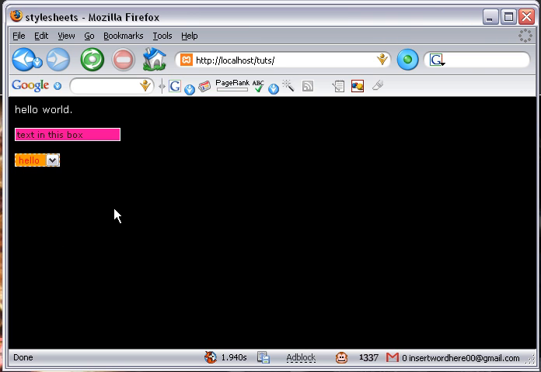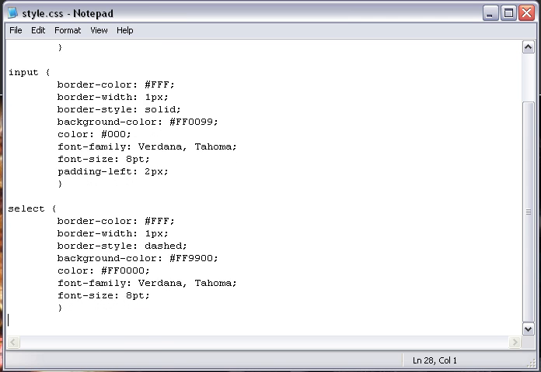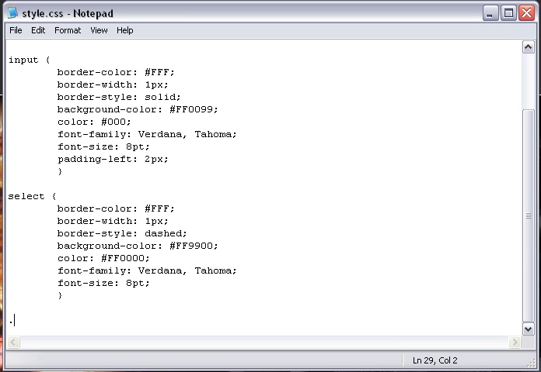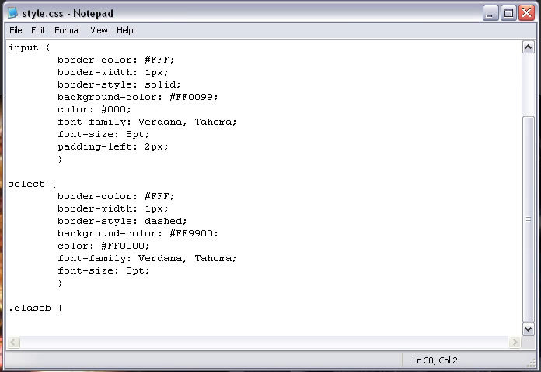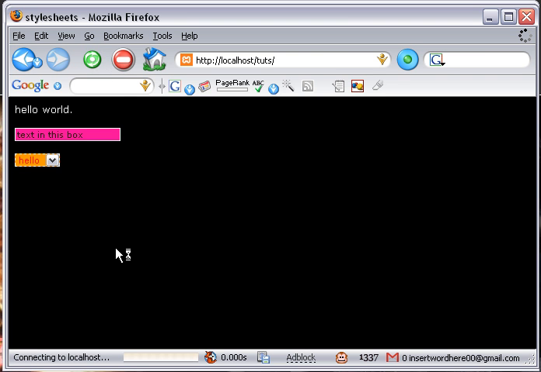Now, if you want to define a certain part, you just do this. We'll call this dot class B, and it'll be a class of the whole thing. So we're going to copy everything we see in here and paste it. End it. Border color: we'll make the border this time red, and we're going to make it dotted. And the background color for this will be 123, and the color will be white. We'll save it. You're going to notice nothing changes. It's still the same.